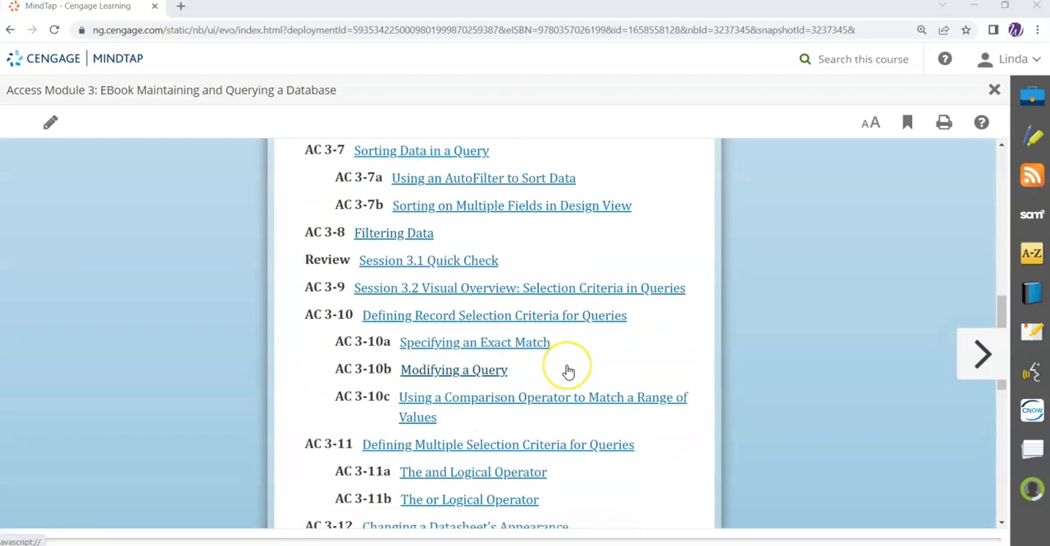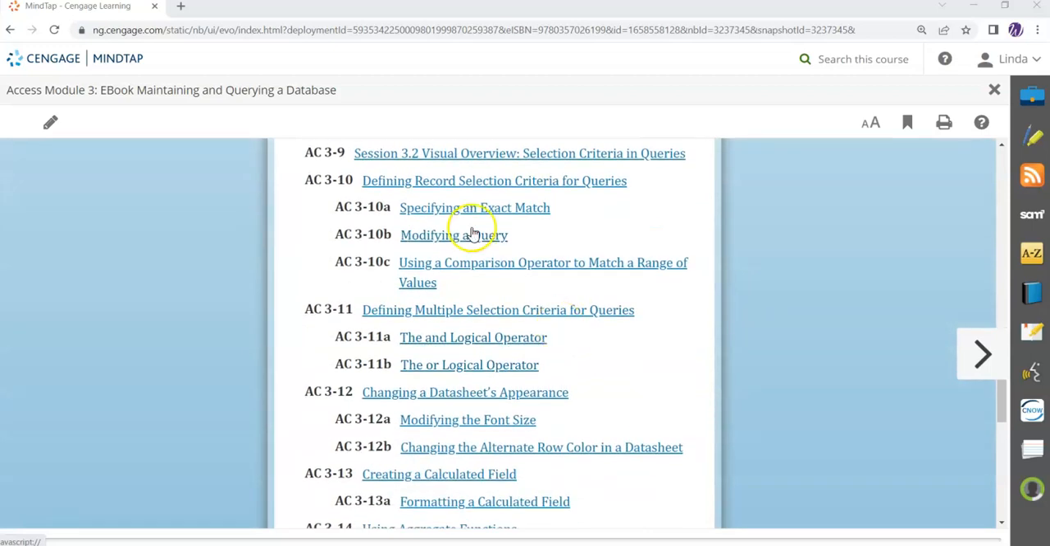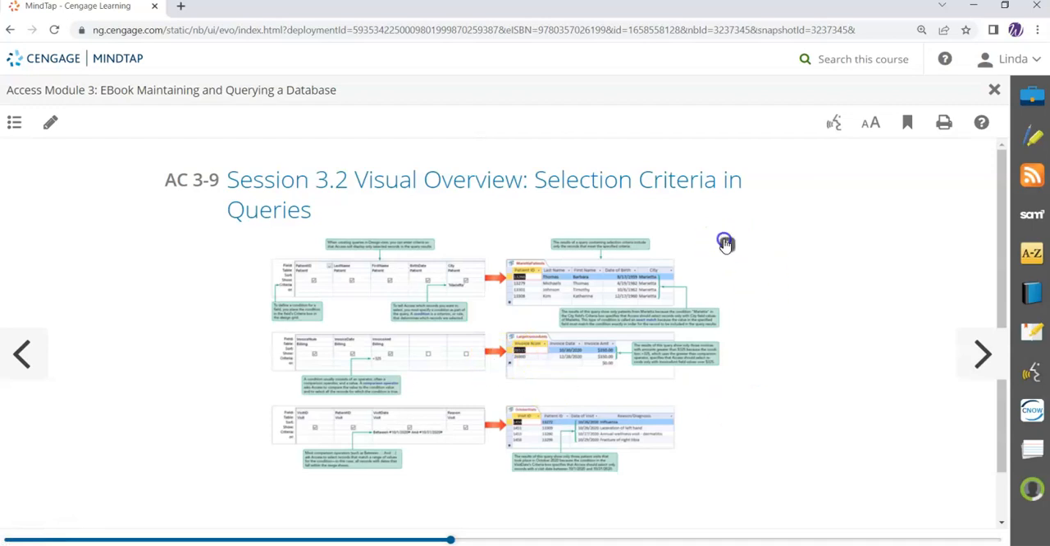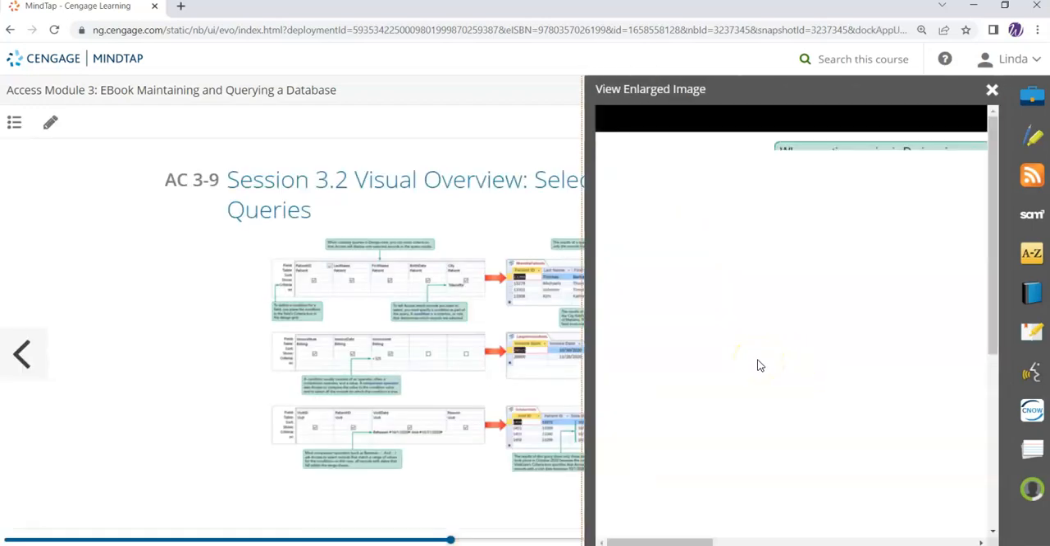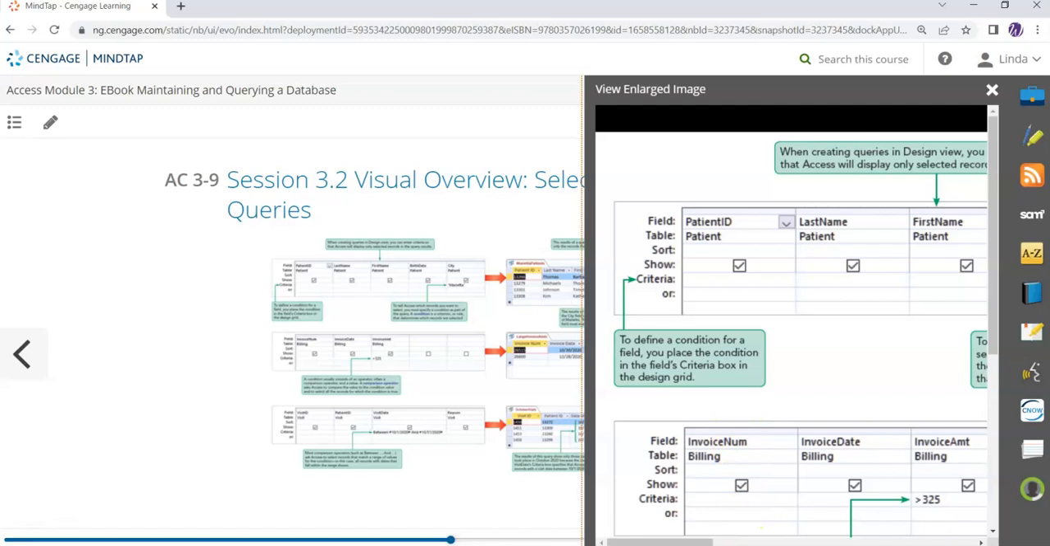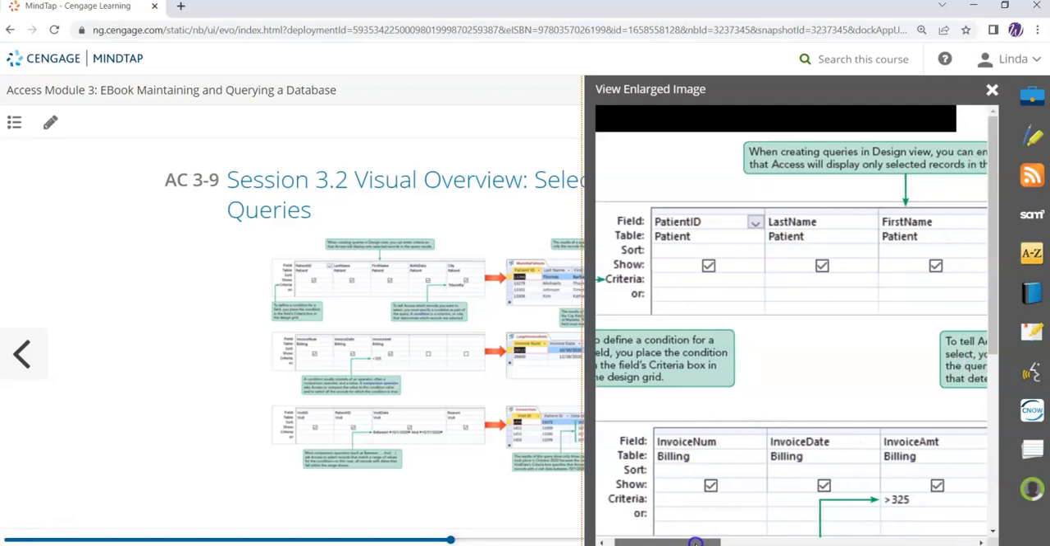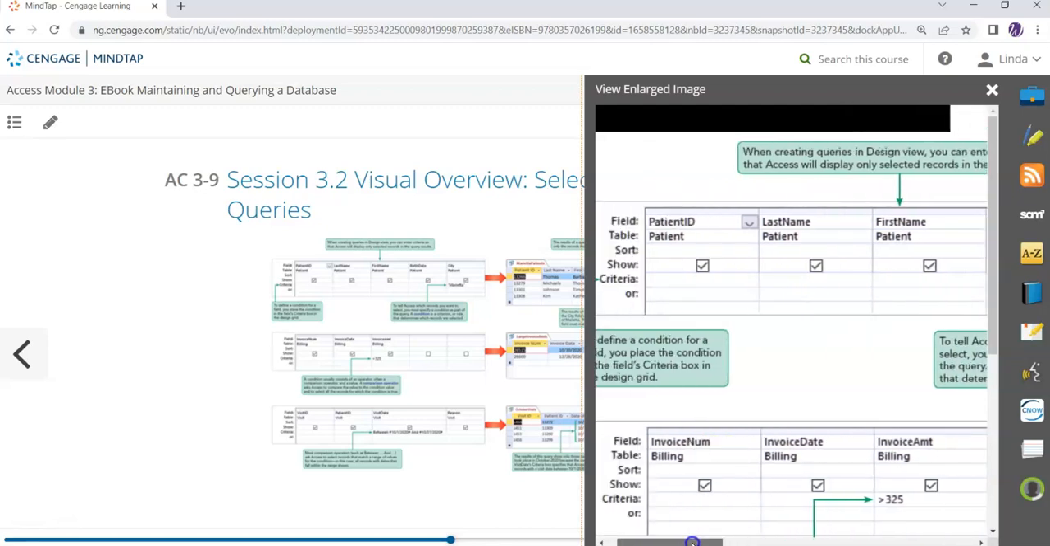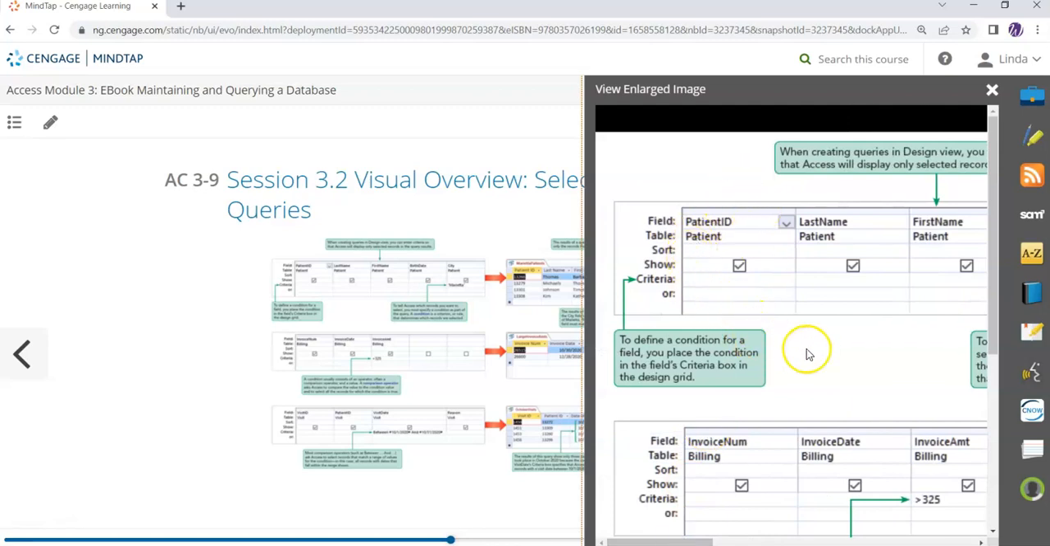So in our table of contents, I'm going to scroll down just a little bit. And here down in the bottom here, we can see that this is all about session number 2. So I'm going to click on that overview right here, make that baby a little bigger. Here we have our green flashcards, and it's using the query design view, and it's talking about how we can really now ask it a specific question. So we are going to do that with that criteria and use the or.